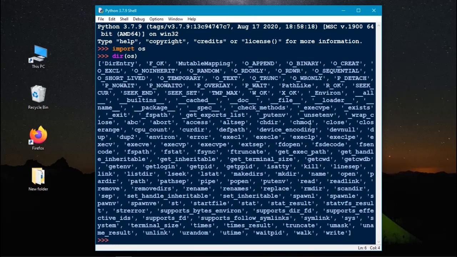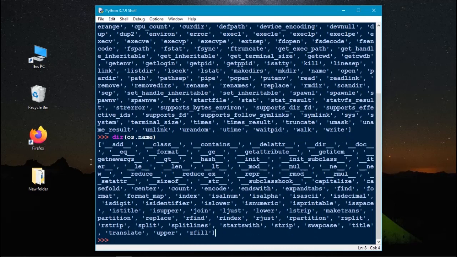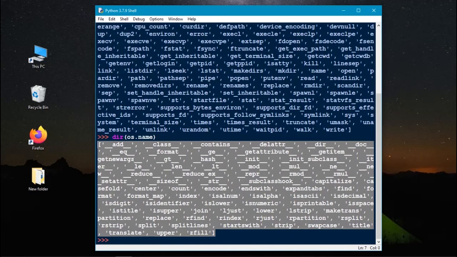Here these are the submodules and methods in the OS module, and if we enter os.name, it displays the methods and submodules within the os.name. Here you can see these are the methods within the os.name.